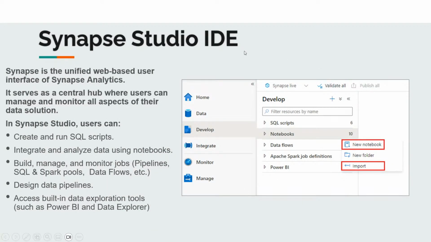Okay. Synapse Studio IDE. So it doesn't quite look like this in Fabric, but it's nice to know the Azure version and the different things that you can do in it because it's the same, just a different interface within Fabric. So Synapse is a unified web-based interface for it in Azure. It serves as a central hub where users can manage and monitor all aspects of a data solution. In here in Synapse Studio, just like in Microsoft Fabric, you can create and run SQL scripts, can integrate and analyze data using notebooks. We'll see examples of that.